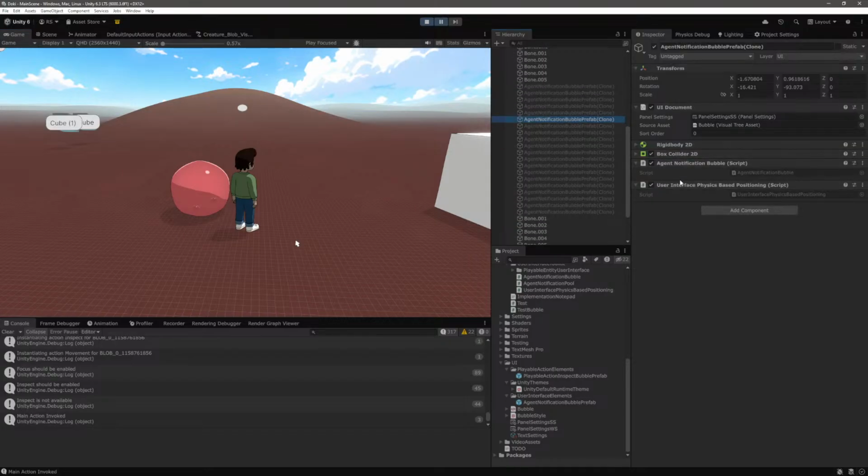So when it comes to these, we have 2 scripts in play: agent notification bubble and user interface physics-based positioning. This one is going to be the script that handles the idea that I can just take a UI element and slap this one on it, and we will get physics-based stuff. So while this one is handling positioning, this one should handle actually displaying the correct message and things like that. And I'm pretty sure we will put the resizing of the colliders here as well. But let's take a look.